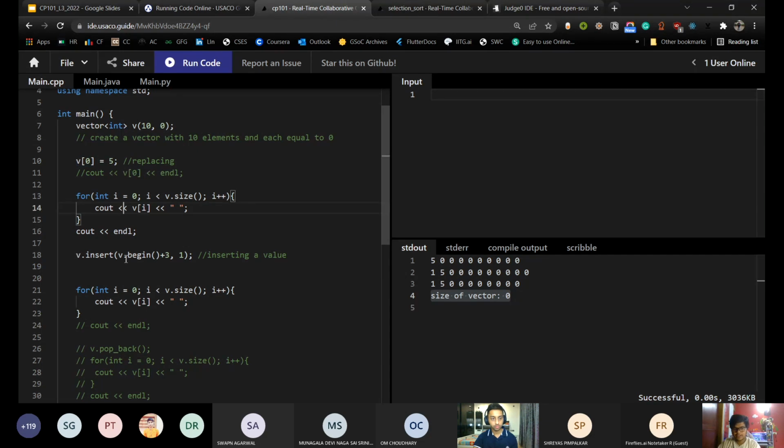So we want to insert a new value which is 1 at which position? At the third position. So the begin will give me the address of the first location and then I will add 3. So 1, 2, 3. Okay, so we'll add at the third position. Let's see if that works. And yeah, let's run it.